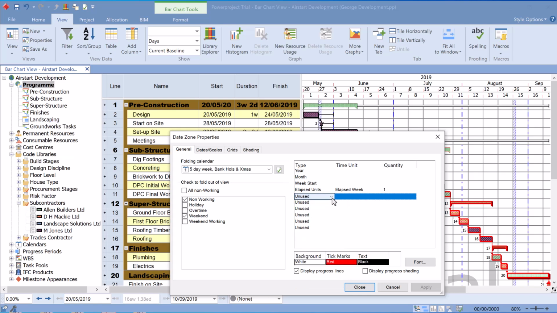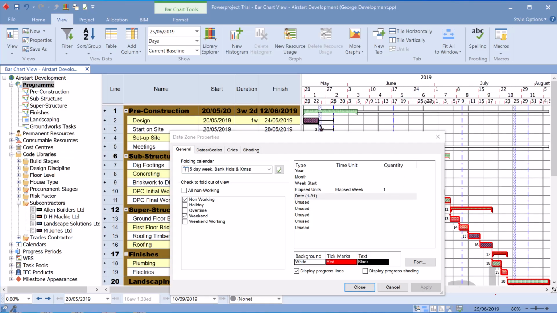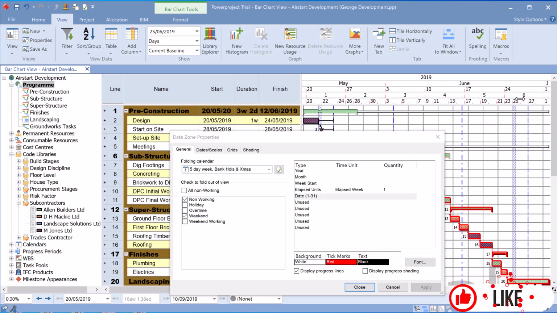2. Add a line to the date zone that displays the date by clicking the first unused line and selecting date 1 to 31 from the drop-down list that appears. 3. Click Apply. A new line appears in the date zone, displaying the date. You may have to adjust the scale of the date zone to see all dates.